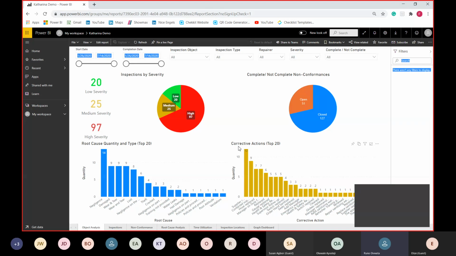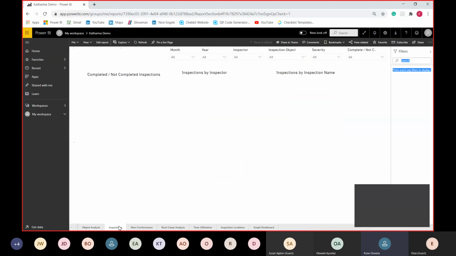If you look at the top of the dashboard, you can see different parameters that you can select. You can see the inspection object, inspection type, the repair. The repair is the person taking corrective measures. You can see the severity. You can also see that this is one tab, which is the object analysis. You also have other tabs for different analyses that are performed. So I think that's another interesting feature of Checkit.